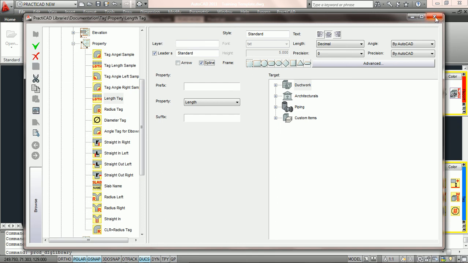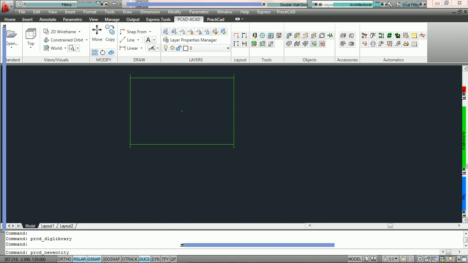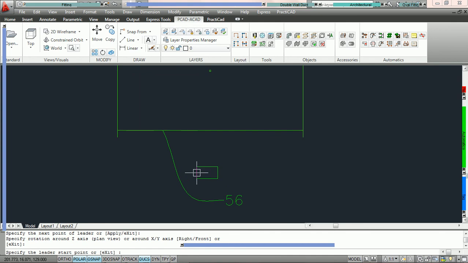We're going to exit out of my library again, and this time we're going to apply the length tag, but this time utilizing the spline. So we're going to place it on the drawing. Once we hit enter and choose our rotation, you can take a look and see what the spline looks like.